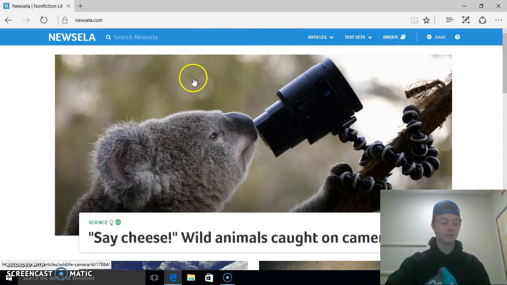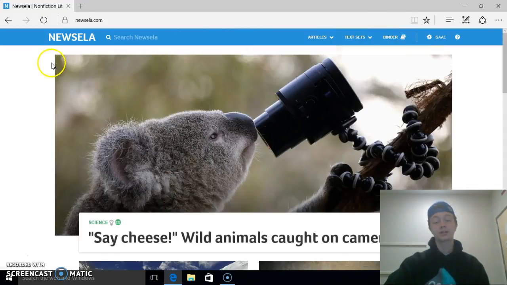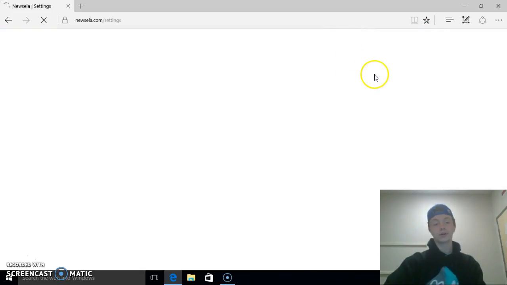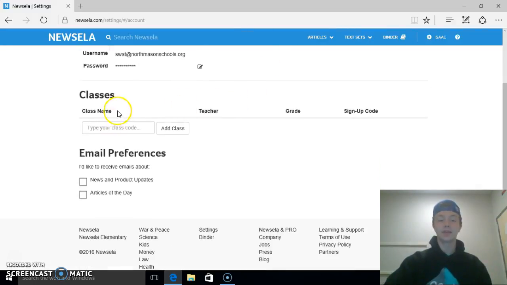The first step would be to find out if you're a Newsela school. The way that you could figure that out is, honestly, you would have already known by now, because your teacher probably would have set up Newsela with your class. But the cool thing about Newsela is that if you are a Newsela school or class, you can actually add yourself to the class using the class code.